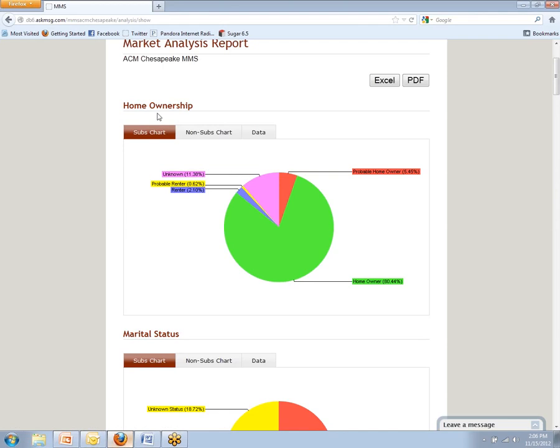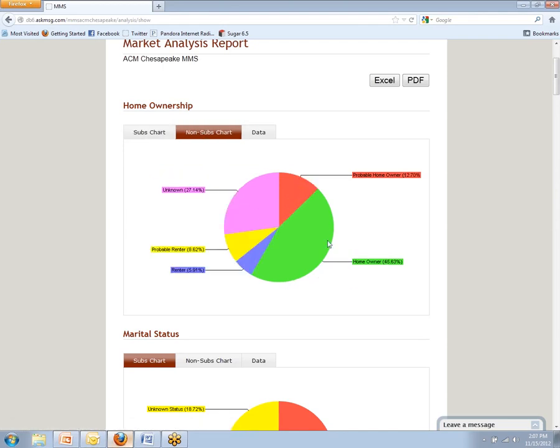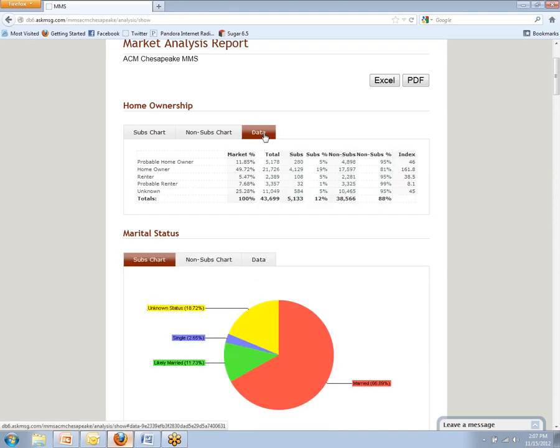Once it pulls, it's an automatic report that's pulled for you. And what it's going to include here is, it's going to start off with home ownership. And basically it's breaking down your market and it's telling you by subscriber and non-subscribers where your households are falling. And it starts off with home ownership. So the first thing you're going to see is a subscriber chart. And it's going to indicate where your subscribers are falling by home ownership. So obviously the majority of them are falling into the homeowner category, which is the green part of the chart.